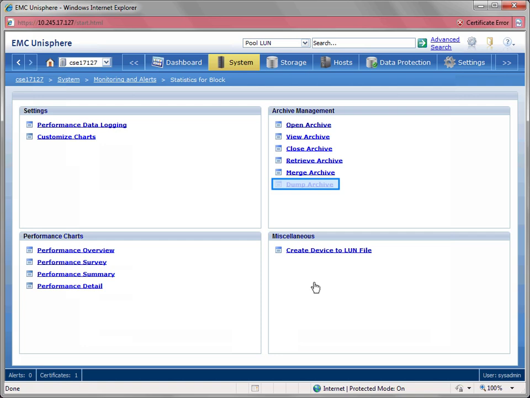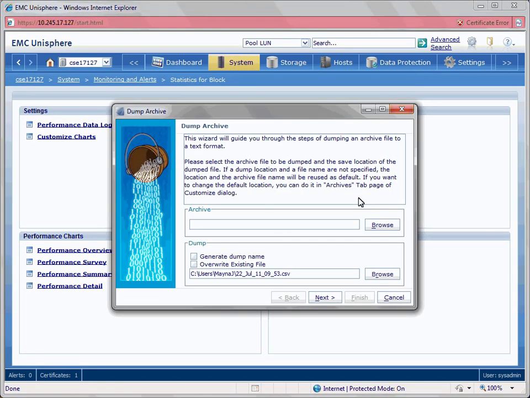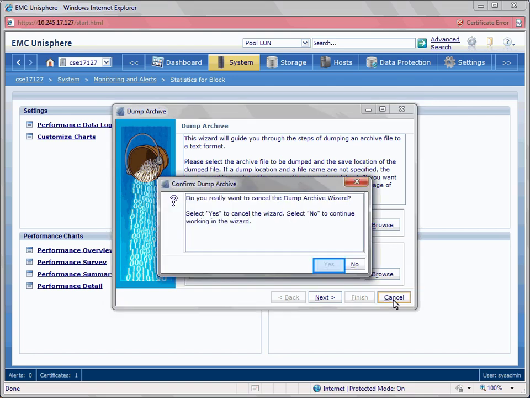And this is where you can also dump an archive, and this is a wizard to dump the archive out to a text format. We'll just go ahead and cancel that wizard because we don't want to do the dump archive.